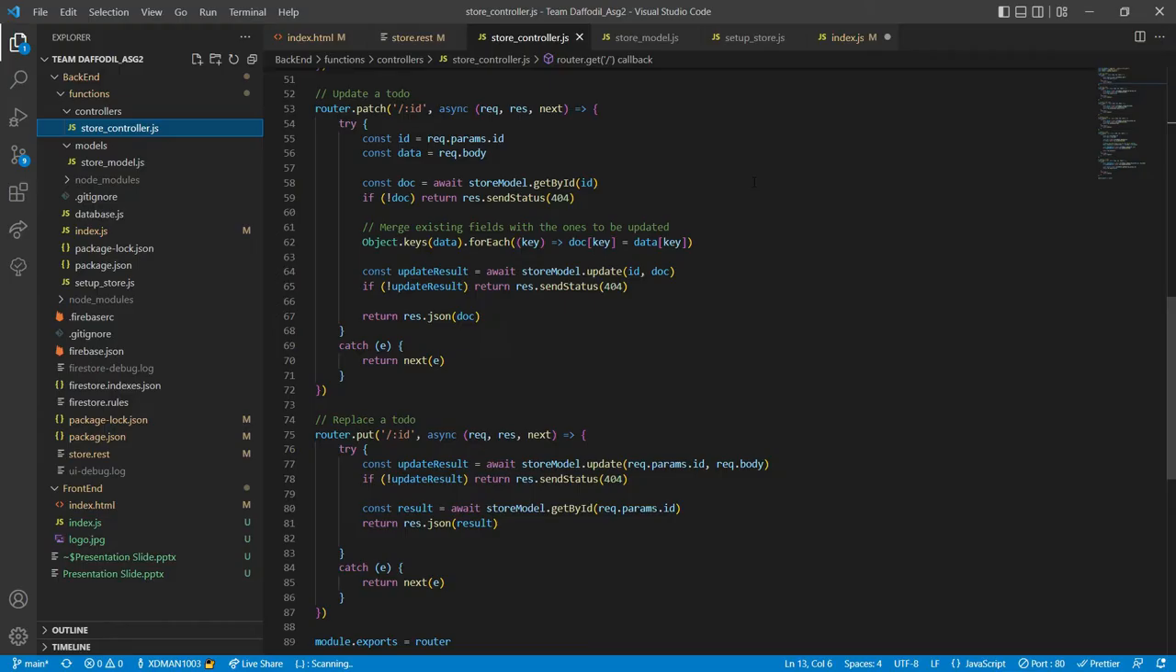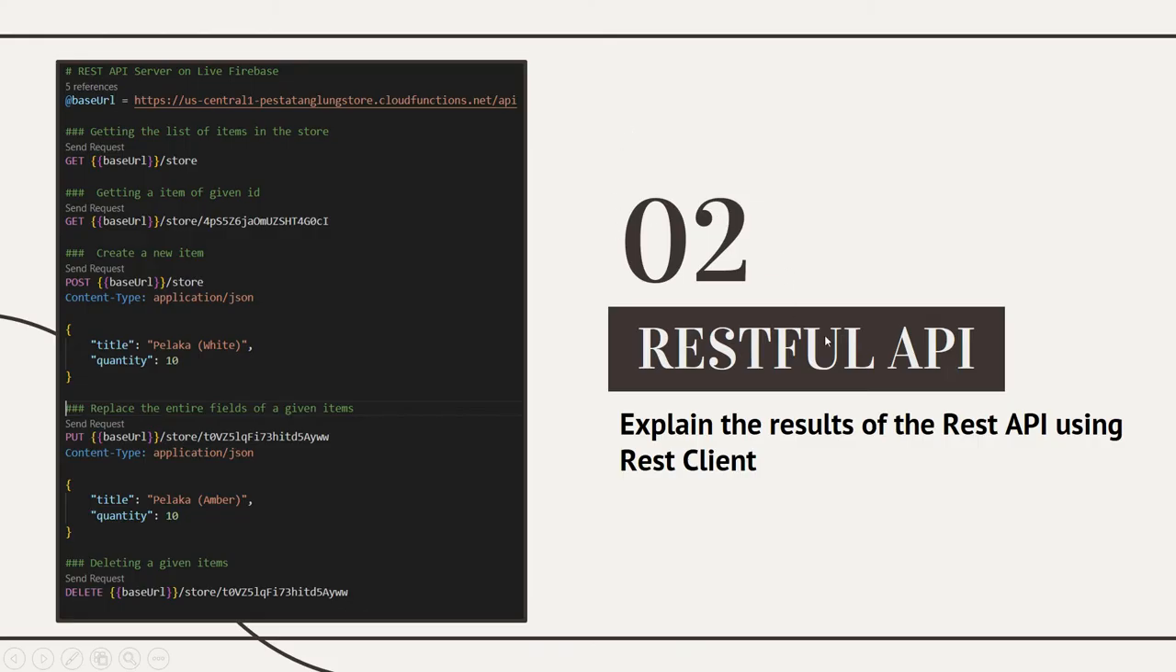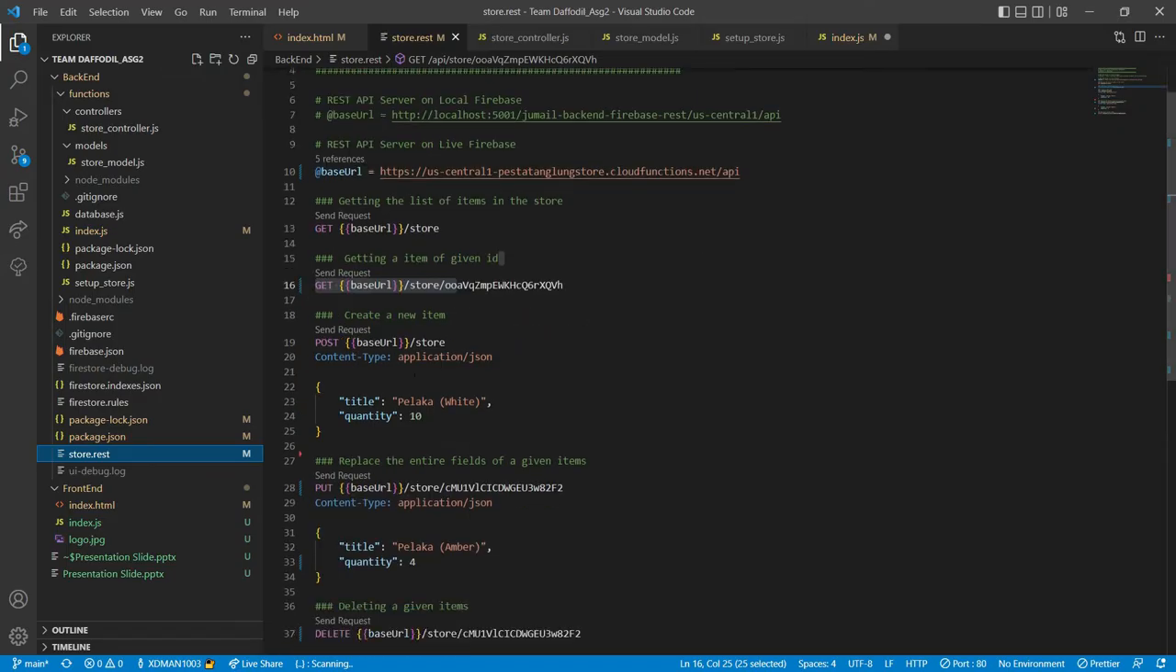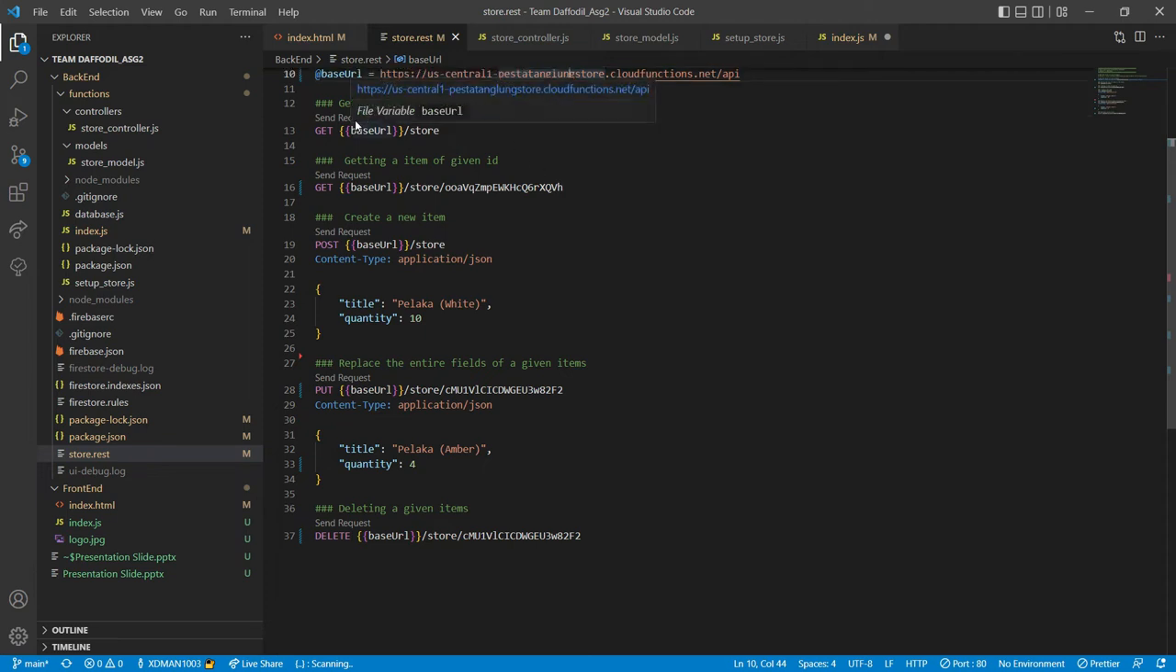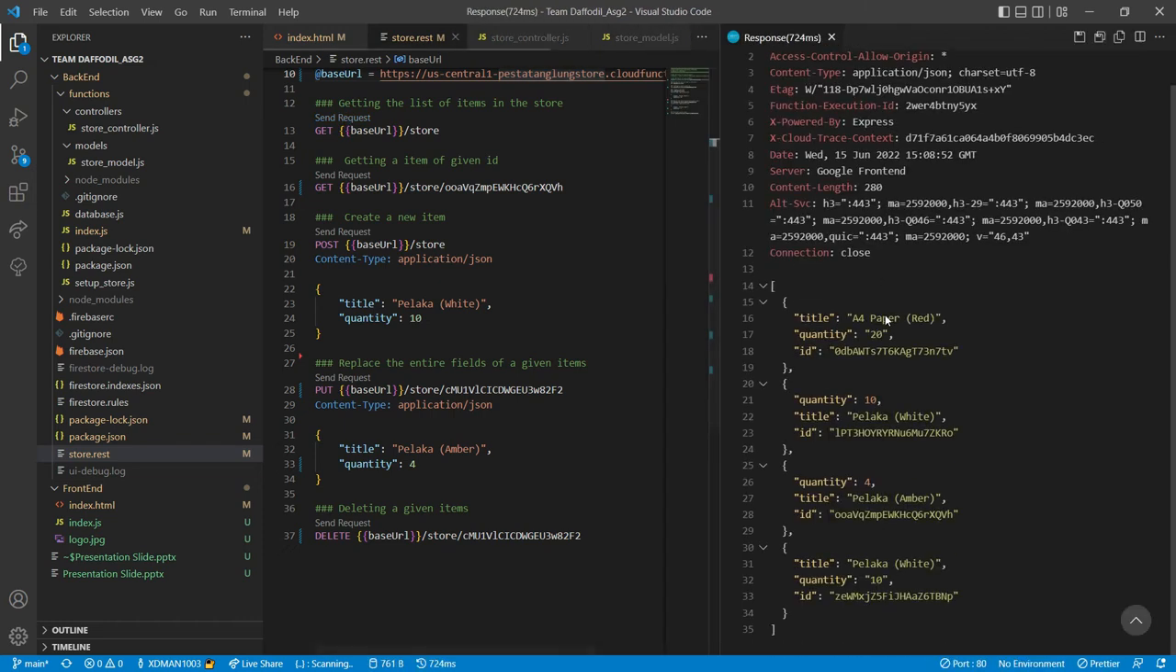Next, we will talk about the RESTful APIs. We will explain the results of the RESTful API using the REST Client in VS Code. This is the REST Client, the REST API server inside VS Code. We have a base URL, which is where our backend is hosted. We host it at Firebase as a function. First of all, we have the get request, which gets the list of items inside the store. As you can see here, we have 4 items.